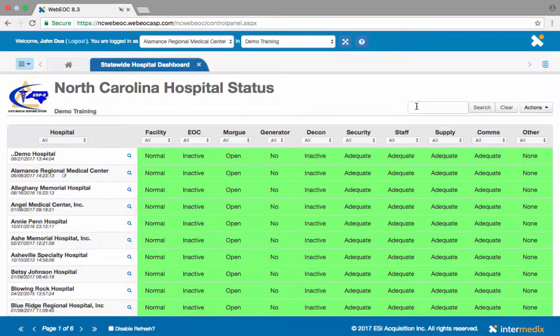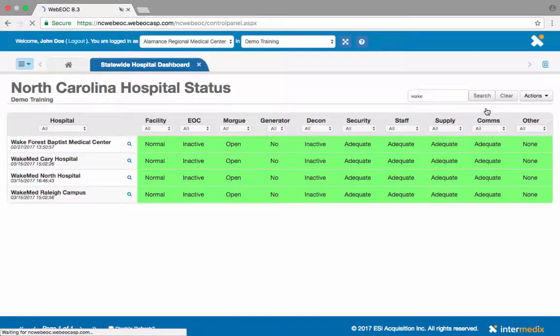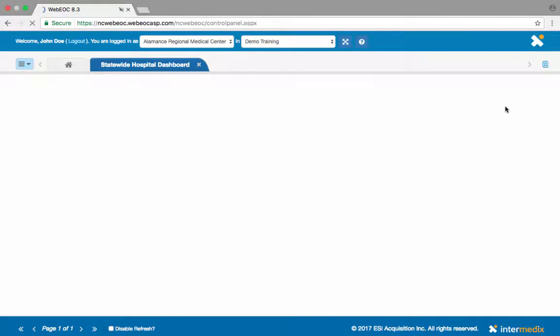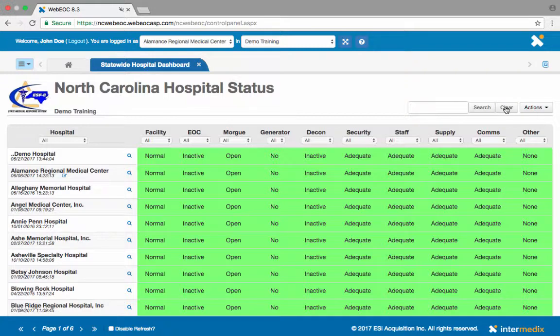You have a search function up in the top right hand corner, and if you are looking for the name of a hospital, you may type in the beginning or any part of the name. I'm going to type in Wake and hit search. And you'll notice that we then have 4 different hospitals that have the name Wake in it, and it filters out that information. To clear that search field, you click on the Clear button, and it will go back to the view of all of the hospitals.